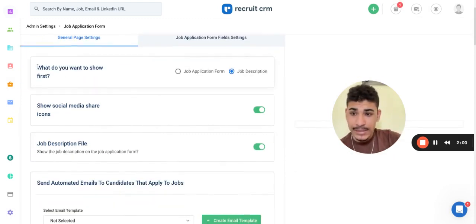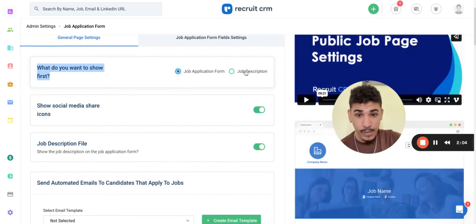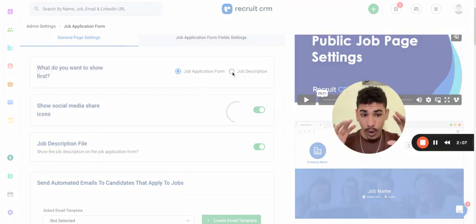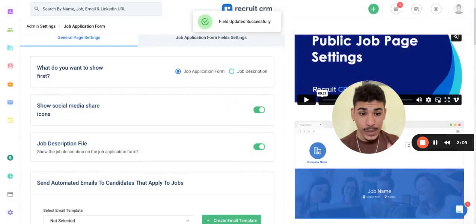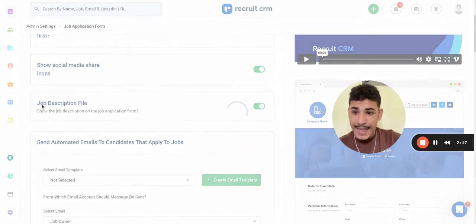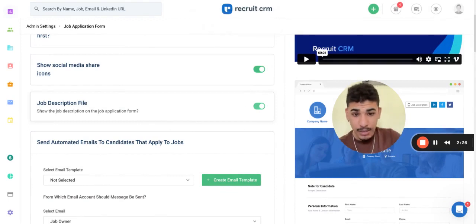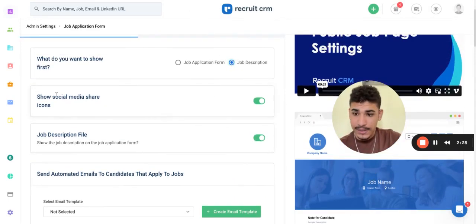The first question is if you want to display to the candidates the job application form or the job description first, right? So when they open a job, will they see the job application form or the job description first? In this case, I want them to see the job description first. And then I need to toggle this button on to make sure that they are able to see the job description that's added to the system as well. So I need to make sure this is on.